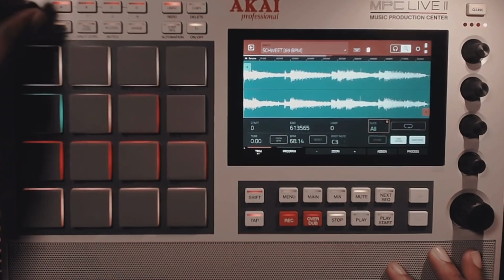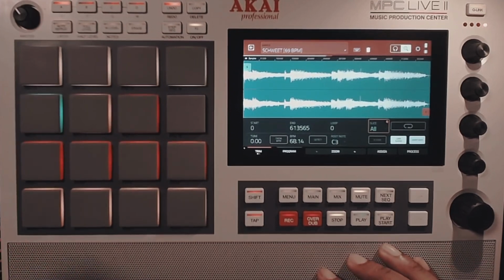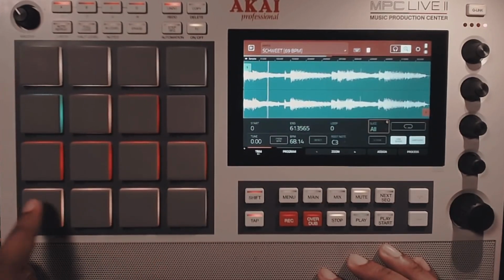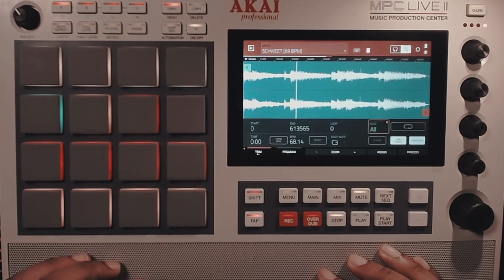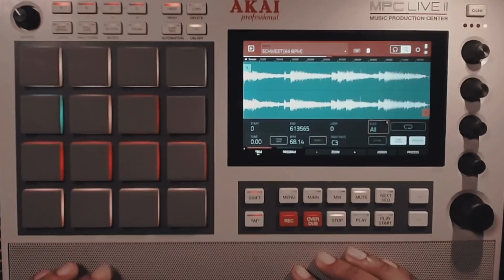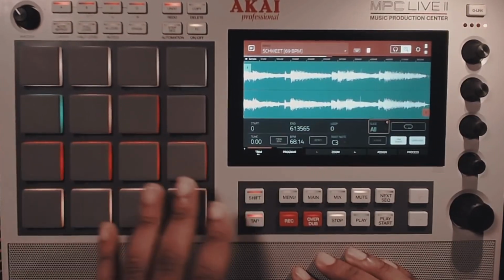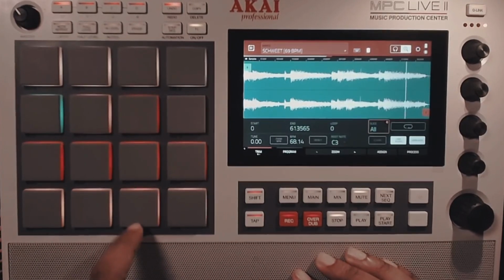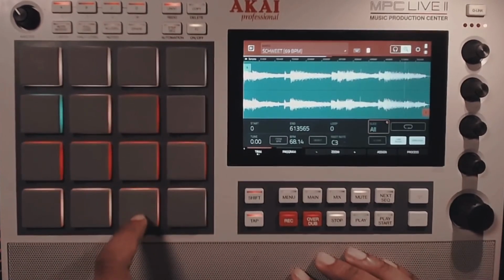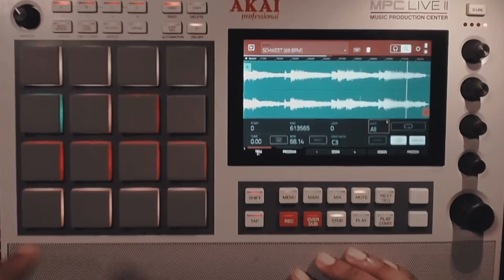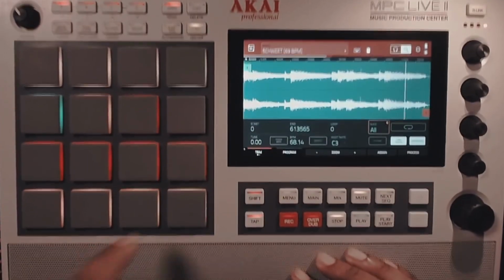Now, how do you play the sample? Because we're in the trim window. This pad. How do I stop this? This pad. That's what the red represents here. Okay? You also can play different parts of that sample. It's the start and end.